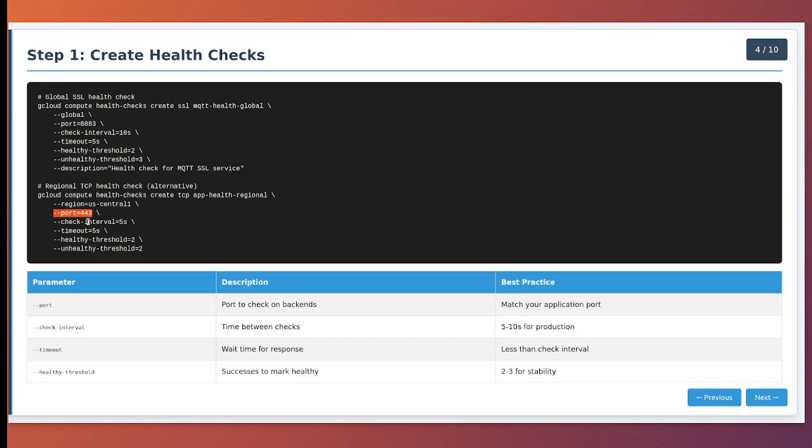The port parameter specifies which port to check. This should match the port your application is listening on. Common values are 443 for SSL, but it could be any port, like 8443 or 8883 for MQTT. The health check will connect to this port on each of your backend instances.